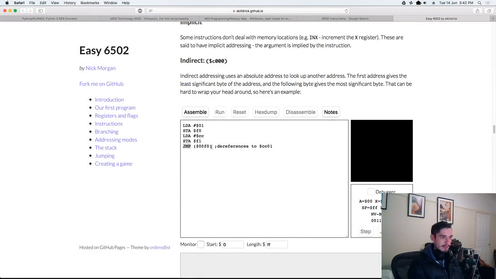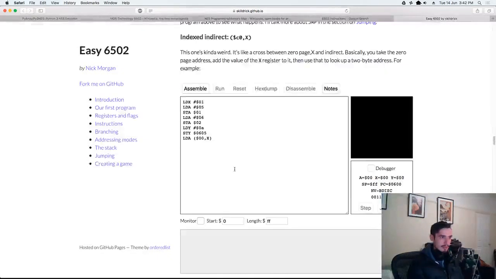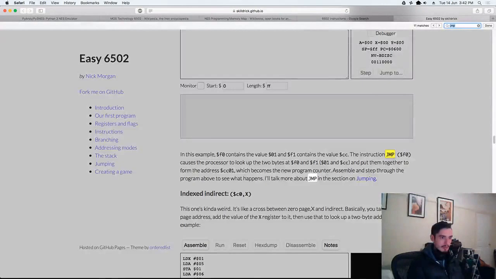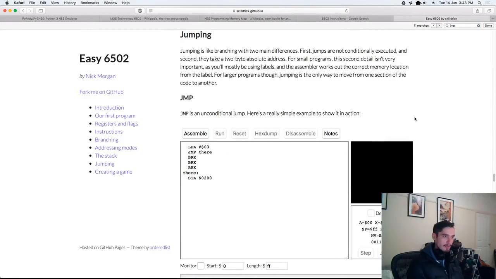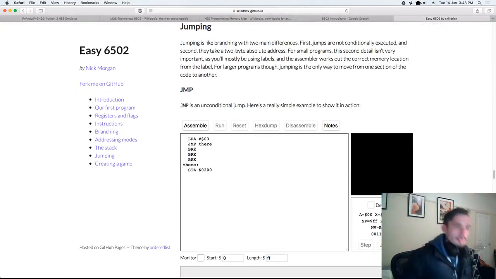Jump. So the jump instruction causes the processor to look up the 2 bytes and put them together to form the address. I'll talk more about jumping in the section on jumping. So jumps are not conditionally executed, and second, they take a 2 byte absolute address. Cool.